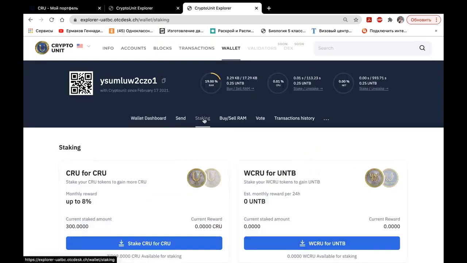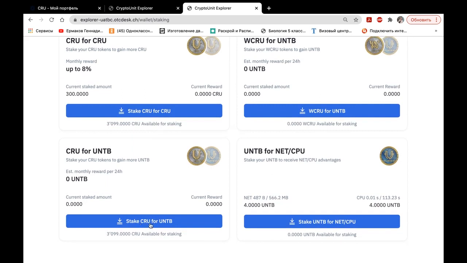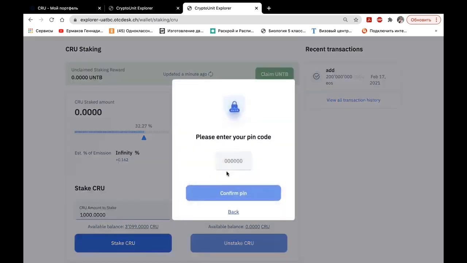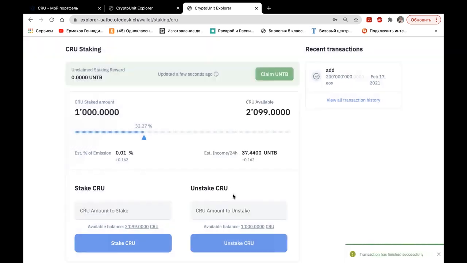What else can we stake? CRU for UNTB. We also go here, enter, for example, 100 or 1000 CRUs, because this staking is very liquid. You may terminate it in even 74 hours. That means if you terminate it, then your CRUs are credited to your balance after 72 hours. And this staking generates your income from UNTB issuance every minute. Let's see how much UNTBs we can earn with 1000 CRUs literally in a few minutes, while I'm recording this video.